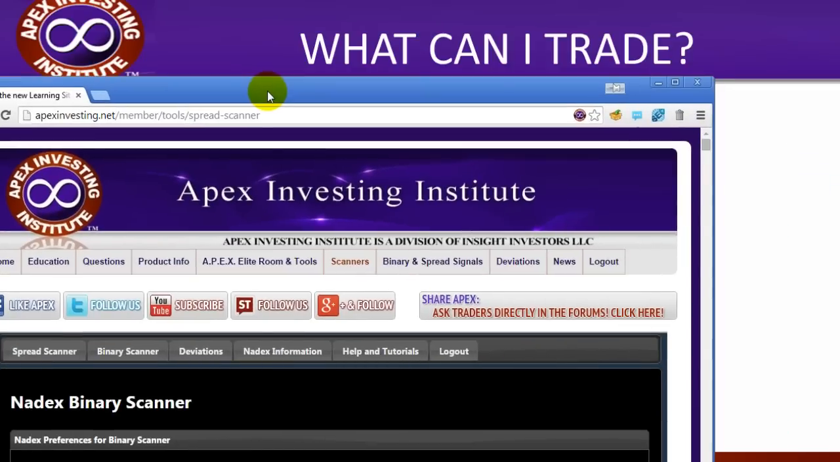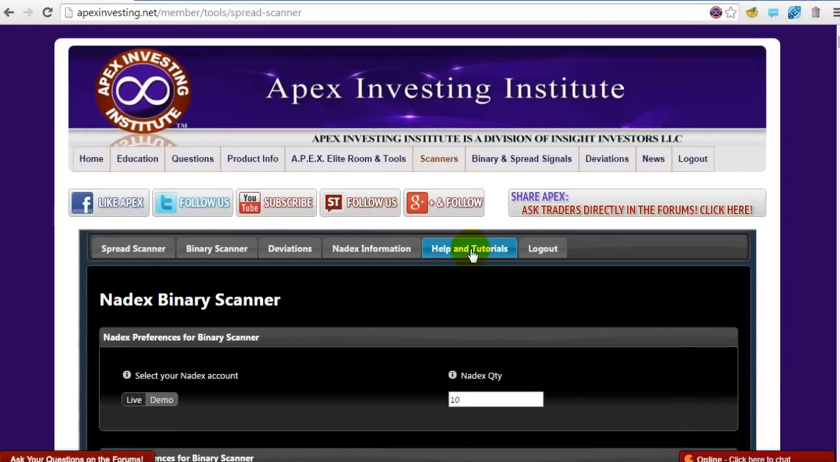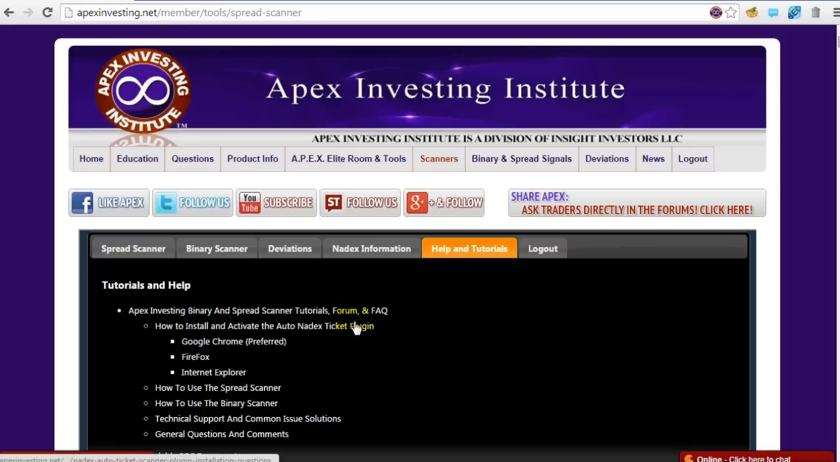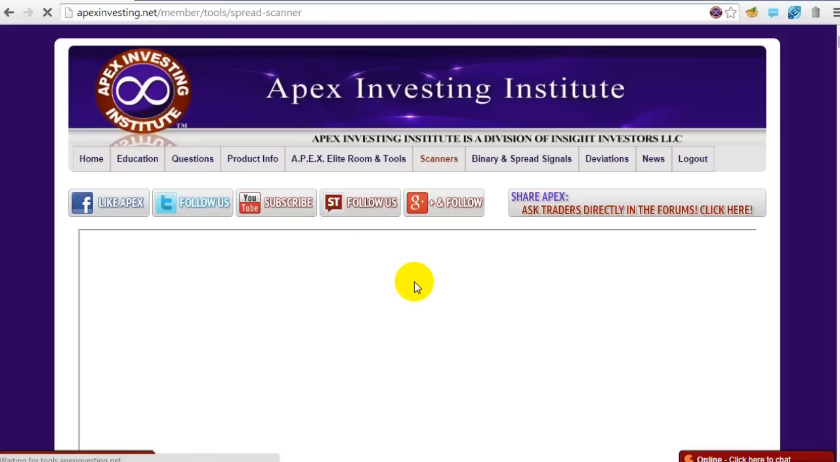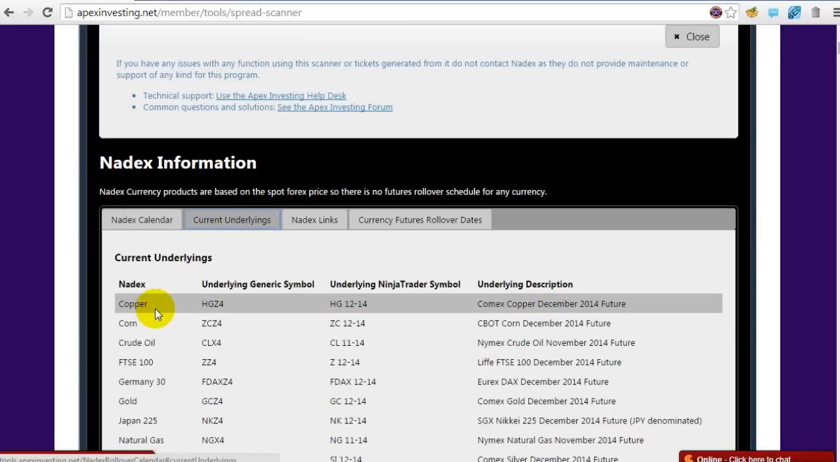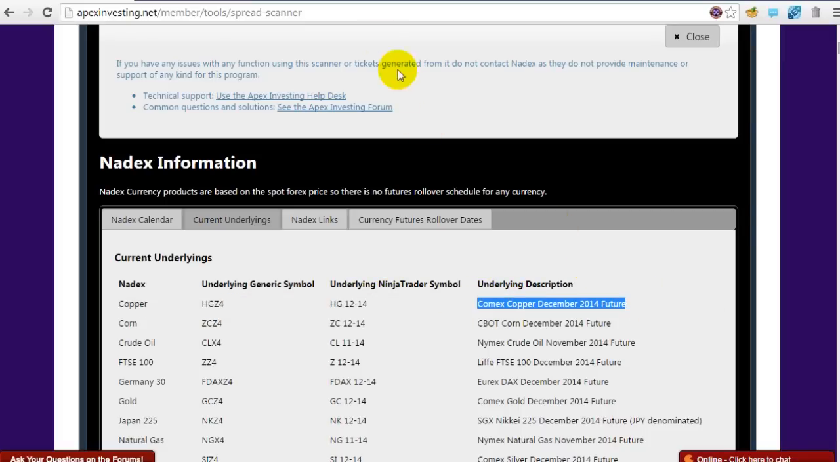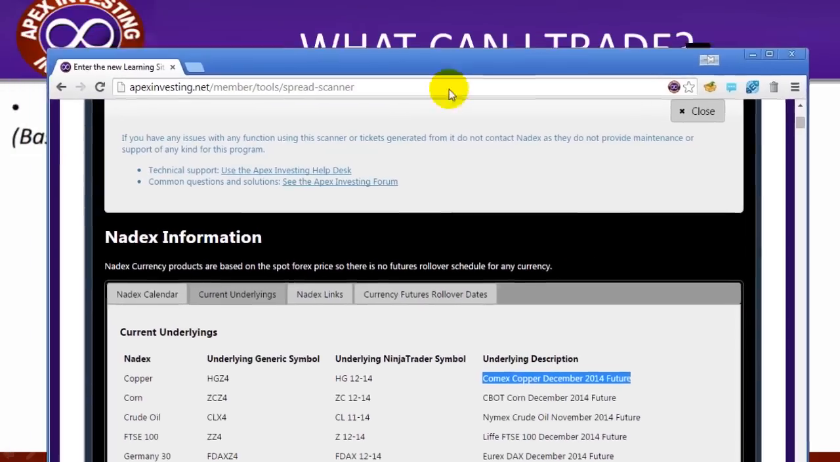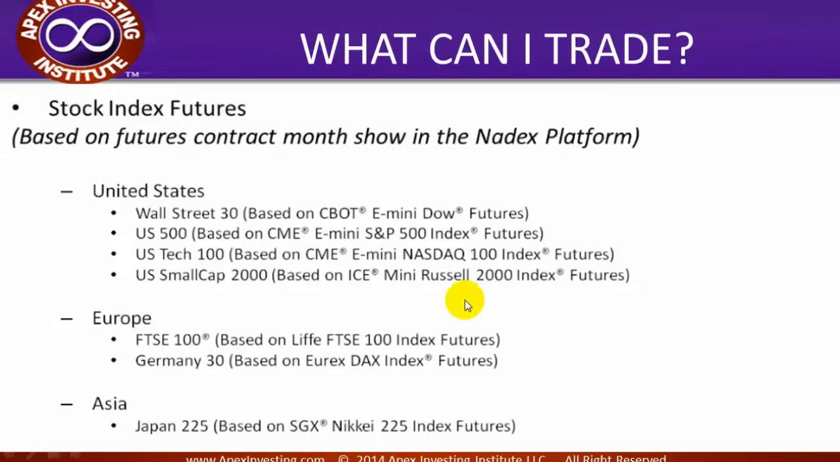And to help you out, I list all of them off under help and tutorials. And actually it's under Nadex information. And if you go over here, you can look at current underlyings, and they'll tell you, here's the contract name for Nadex, here's the symbol for that future, and here is the actual name, the description of that underlying contract. Okay?